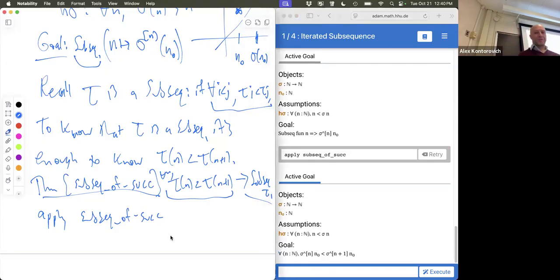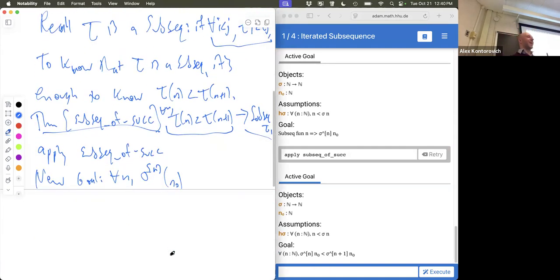Okay. So after this, our new goal is this, for all n, sigma to the n of our base point n0. Maybe I should have used a different letter so that the n and the n0 don't look too similar, whatever, is strictly less than sigma to the n plus 1 of our base point n0. So how do we start that? Intro. Yep, we have a for all n, so we intro n. Now our goal is this.